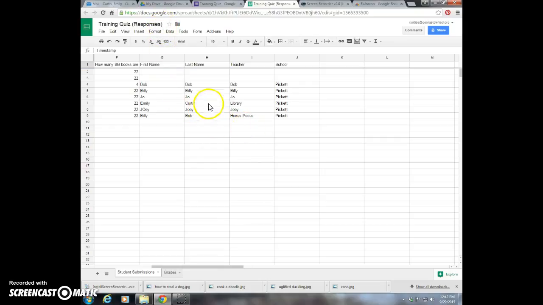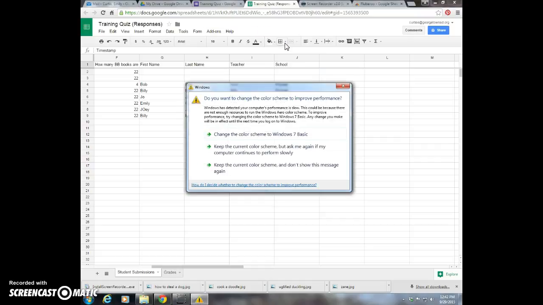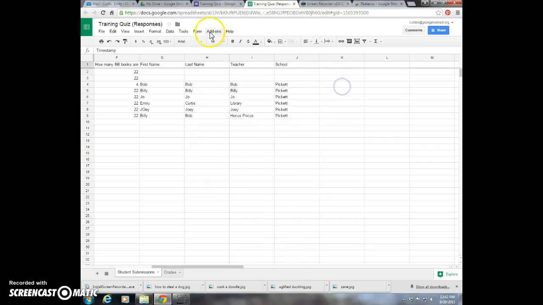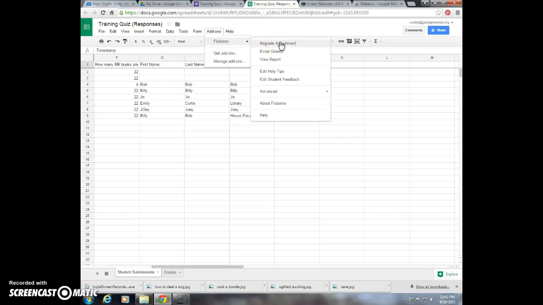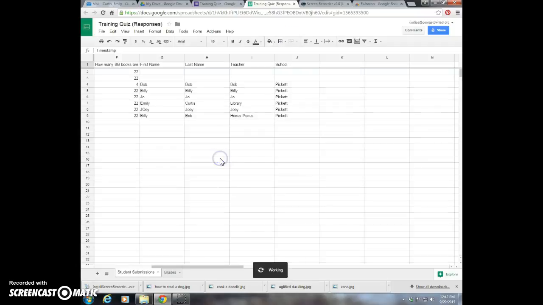Now the important part, grading. This is where we're going to use Flubaroo. You look up here and click Add-ons. Highlight Flubaroo, and since I've already graded this once, let me go back to there. Flubaroo, okay, it's going to ask me if I want to regrade it. For the first time you do it, it'll just say grade assignment. So I'm going to click on that. Yes, this will replace my existing grades. Fine with that.